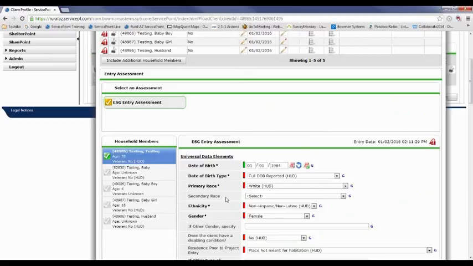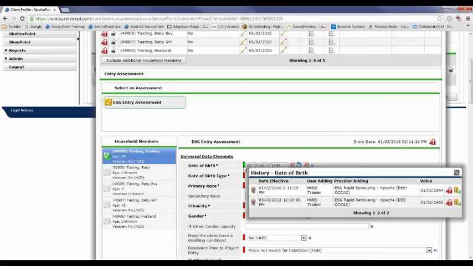Now, here's the difference. When I click on the history bar, there are two values, but the date effective is different. This was put in 2012. This was just put in today. When your corrected value has a different effective date than your old value, you do not need to delete the old value. It's only when the date effective is exactly the same.